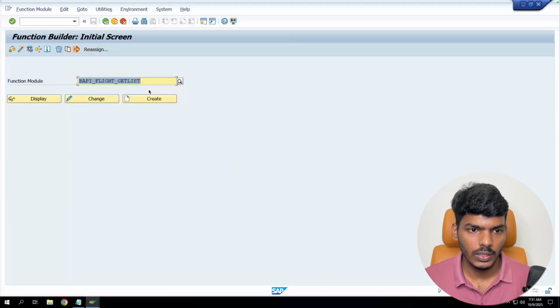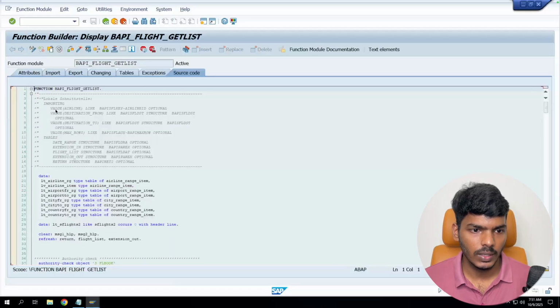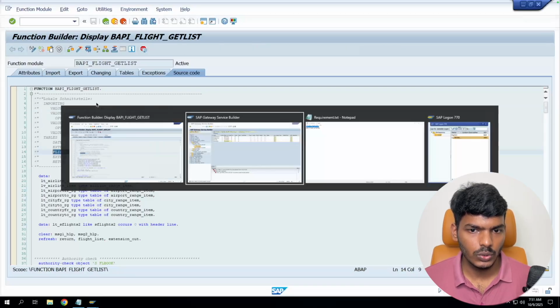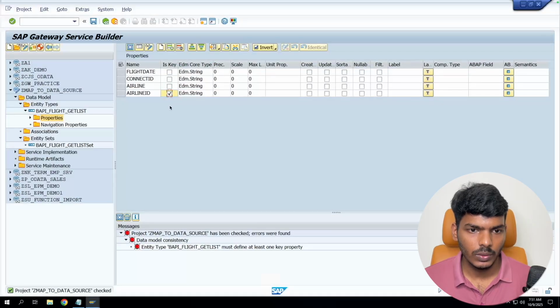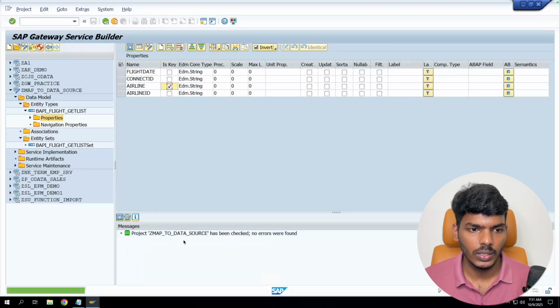So what we are getting as input and output, this airline ID we are getting as input also, and we are also getting inside our flight list also. So we will choose it as a key. Whatever you choose as a key can be used as input. If you don't choose it as key, you cannot use it as input. So I have checked this. Now I will save this. If I check it again, we will not get any error.